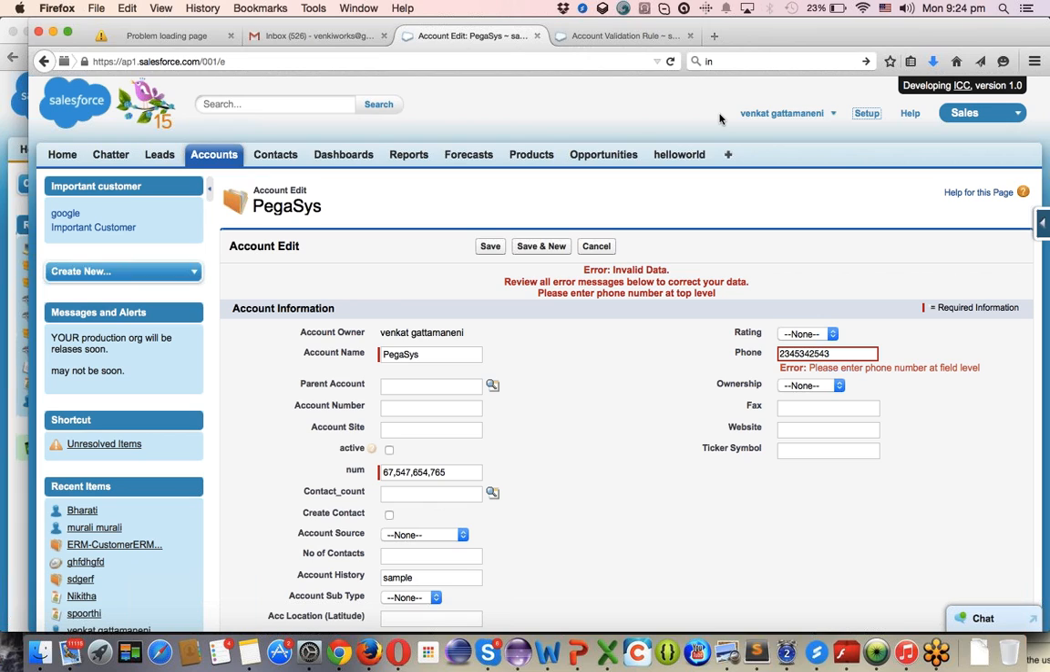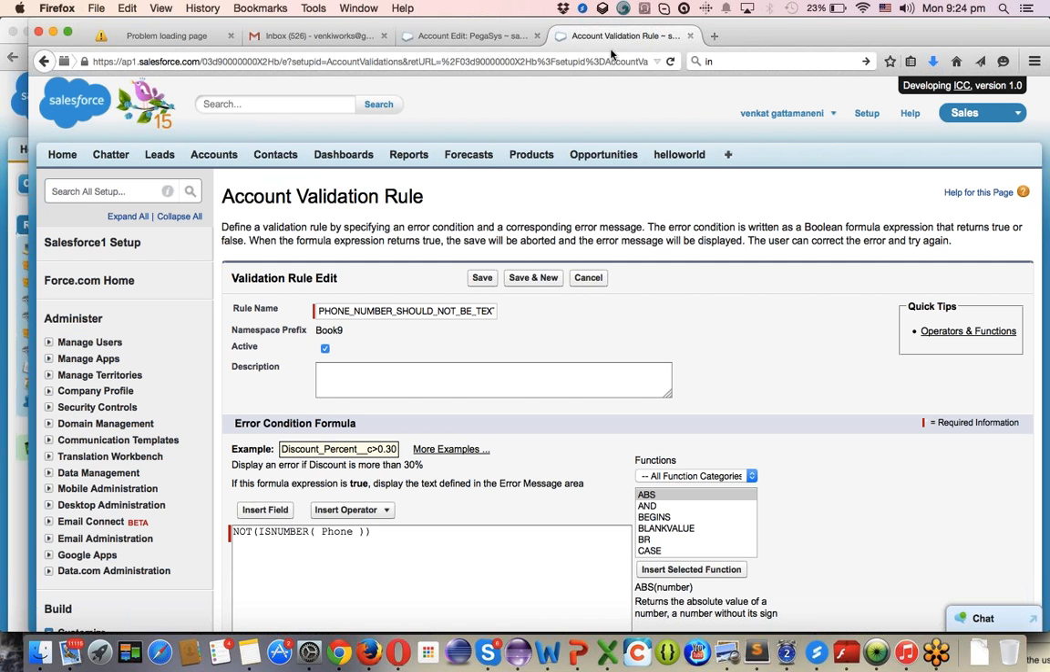Suppose there are three levels. One is the basic level. You can check the required, uniqueness, or a unique external ID field. That's a very simple thing. The second level is writing validation rules. The third level is writing a program, an Apex trigger. Before insert trigger, I'll show that option to you.